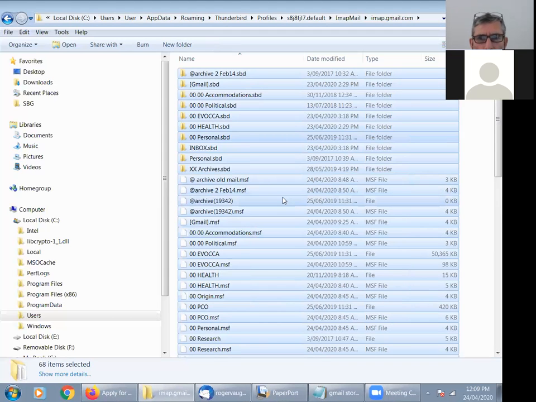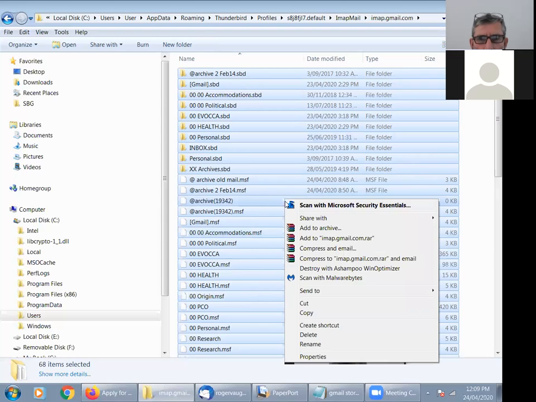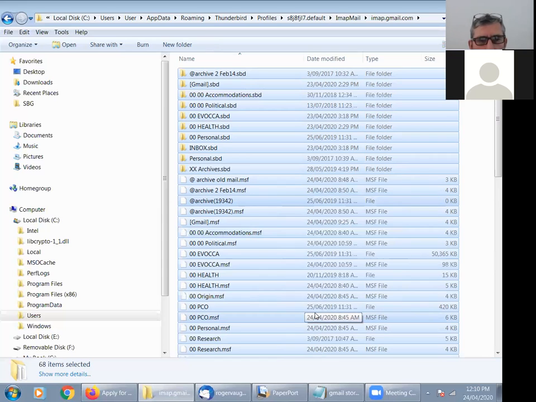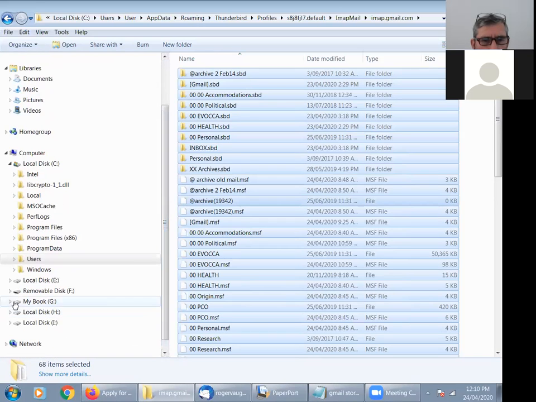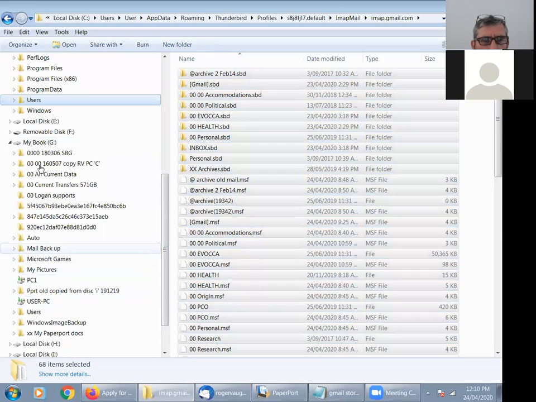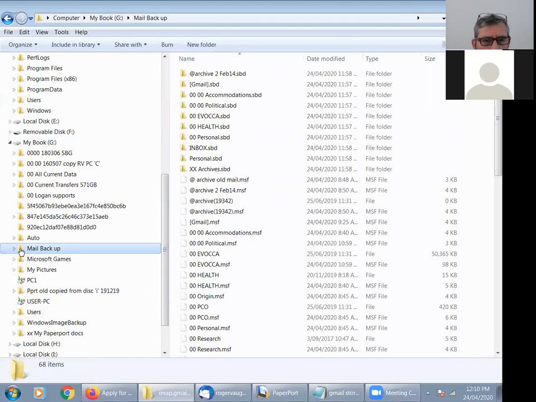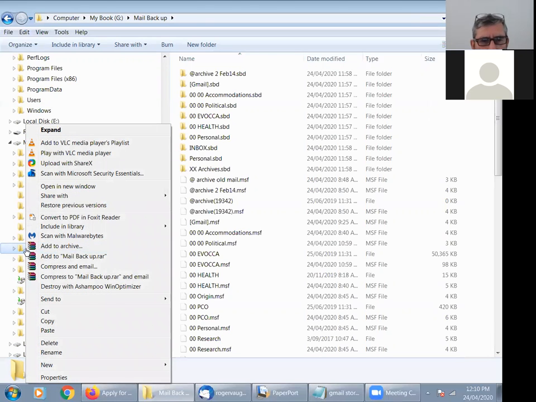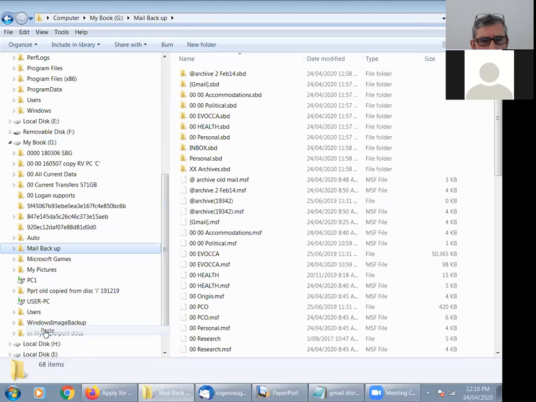Now right click in the middle there, anywhere. Go down to Copy. Now we go back to our G drive, and other users may have different drives. So it says removable drive G, it's near the bottom there. Roger had already made a folder called Mail Backup. So click on the Mail Backup. And there they all are. Now if you right click on the Mail Backup and go down to Paste.